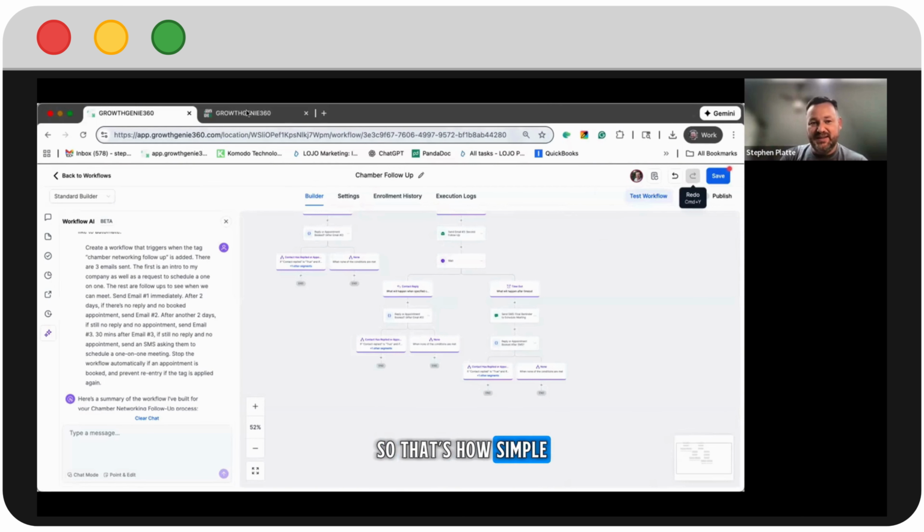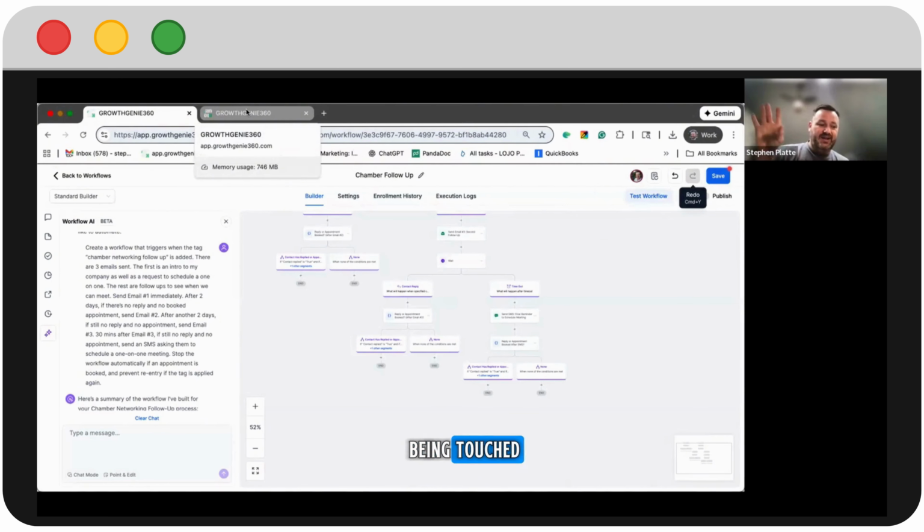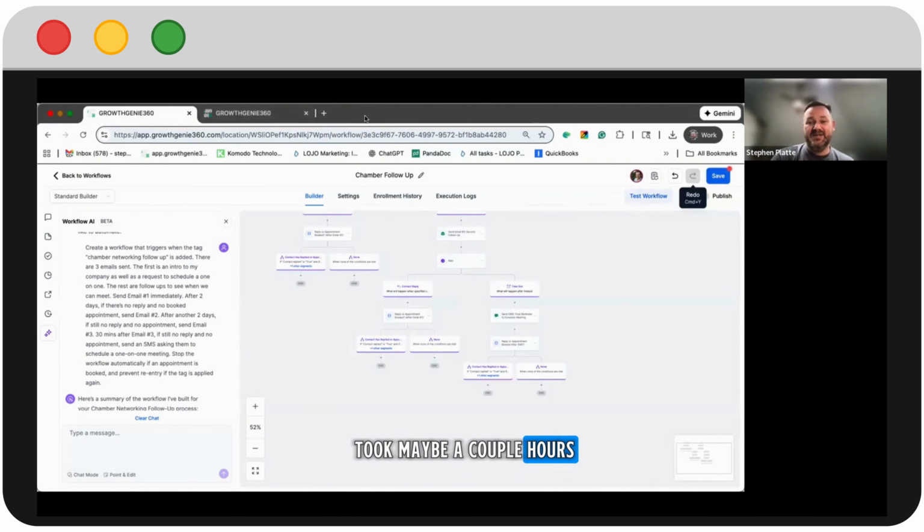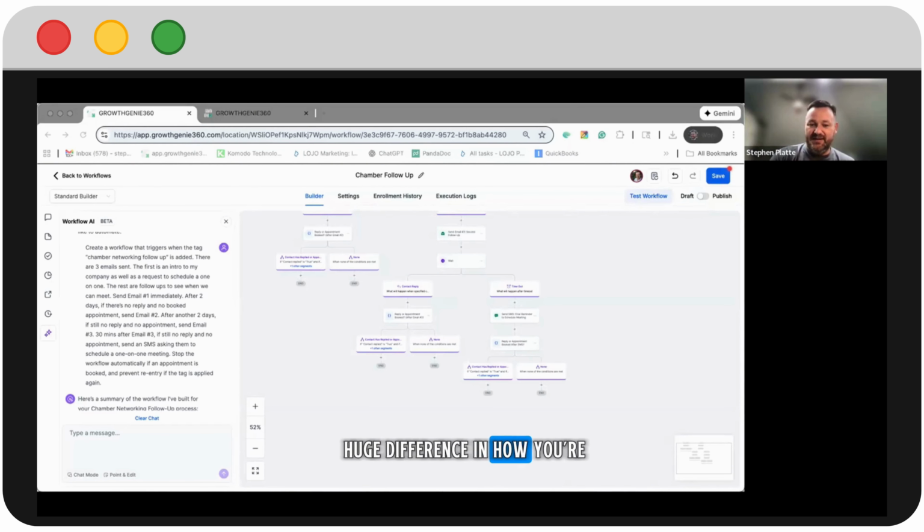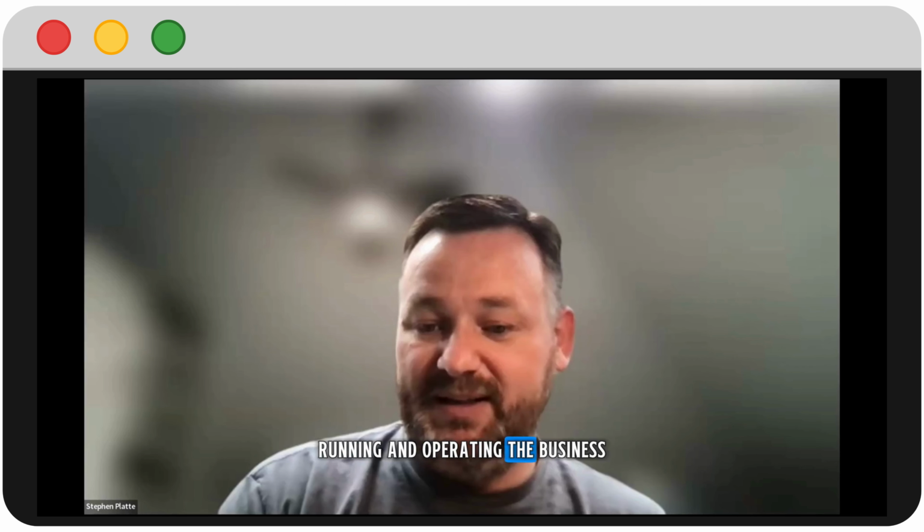So that's how simple and easy it can be in order to follow up with people and to make sure that those leads are being touched, and we'll schedule appointments with you and so forth. So before, that probably took maybe a couple hours, and then you'd have to remember, all right, I've got to go back and follow up because they never replied to me and that sort of thing. So this can make a huge difference in how you're running and operating the business.